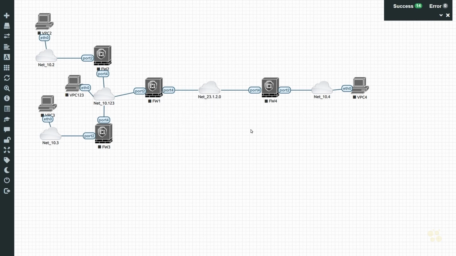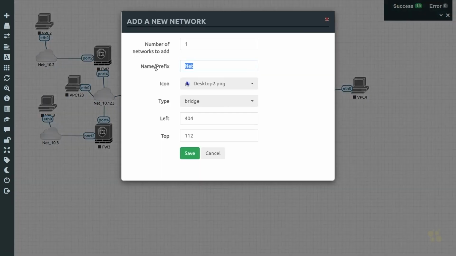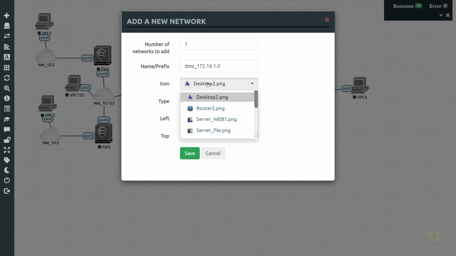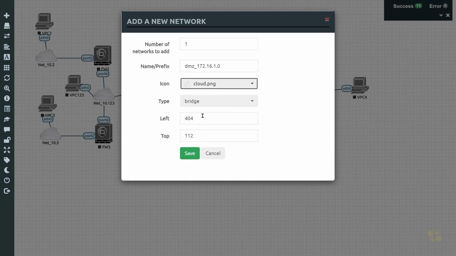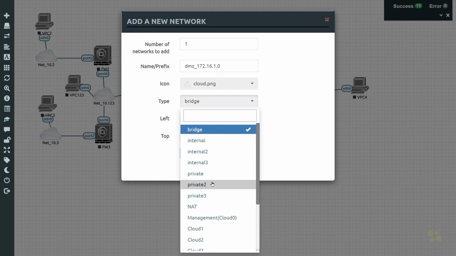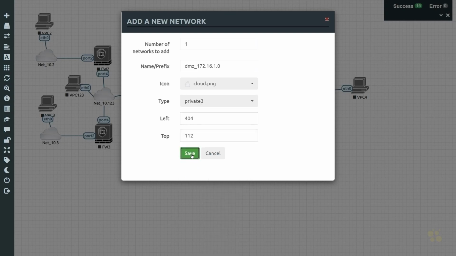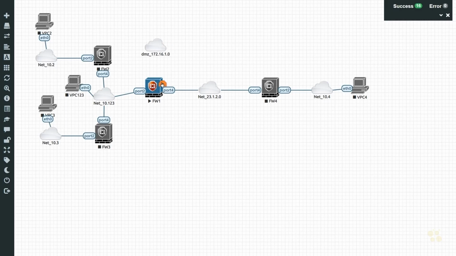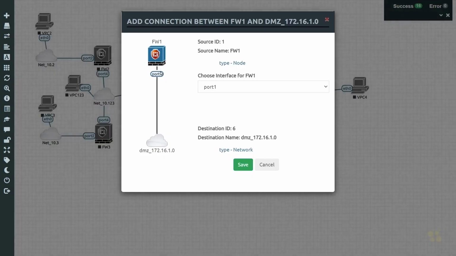Also, I just recognized that I didn't add the DMZ here, so let's add another network while this is powering on. We'll right-click, click on Network. I'll call it DMZ, 172.16.1 based on our plan, and I'll change the icon to represent another cloud. And for this one, let's go ahead and use Private 3, and we'll click on Save. And then we'll connect our firewall to that network on port 3. So we'll select port 3, click Save.